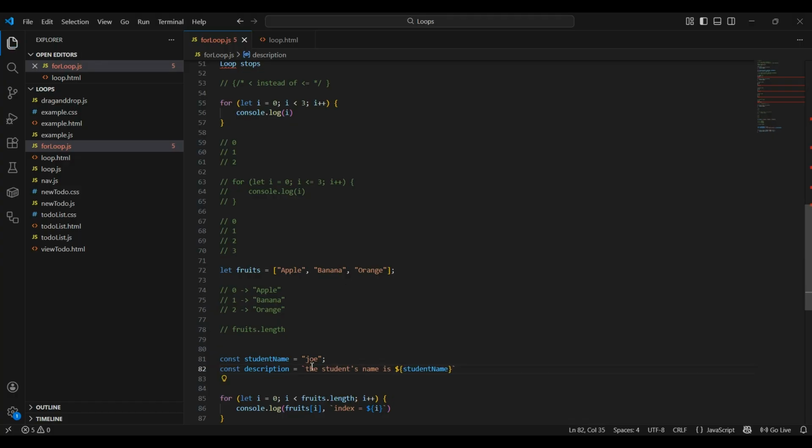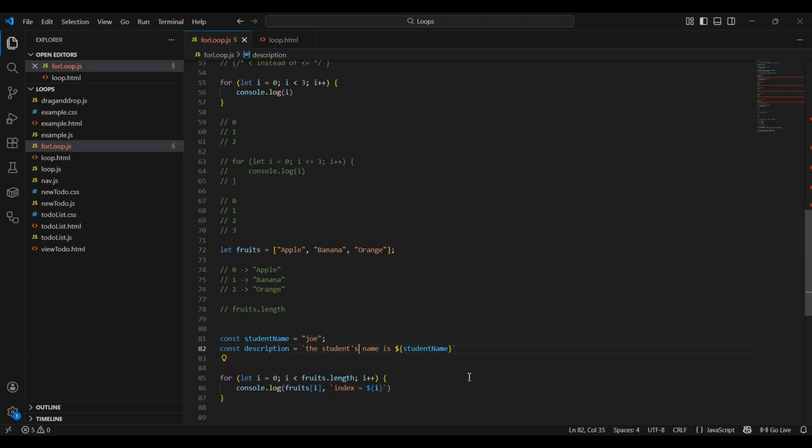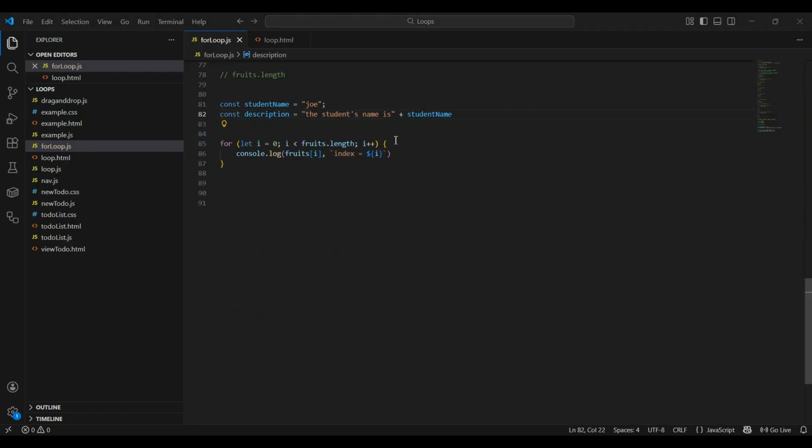Student's name is this. Do you understand now? Are you there? So yeah, we either do this or we concatenate it. So you get my point now. So it is just serving the same purpose.